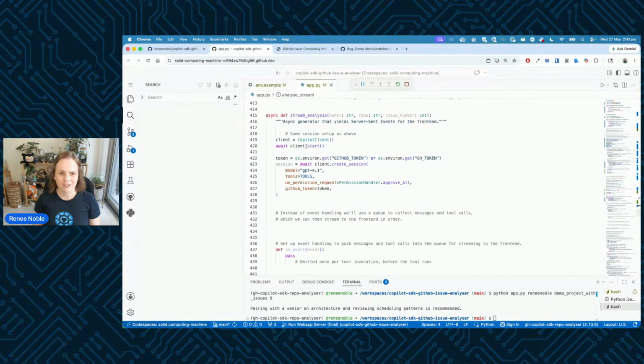So we've got all of our session stuff set up just as before. Once again, the main thing that's going to be different here is the on-event happenings. So instead of using the exact same setup for the event happening before, we're going to create a queue just so we can push things out one at a time in order of them coming in to the front end, because we do need to make sure it's going to have a bit more of a delay, and we might have multiple things potentially happening at the same time if we had things running in parallel.